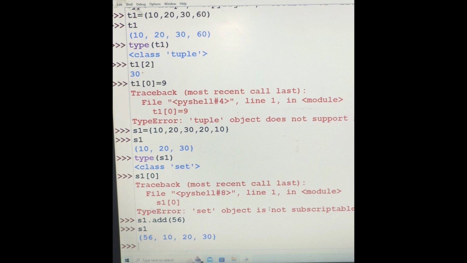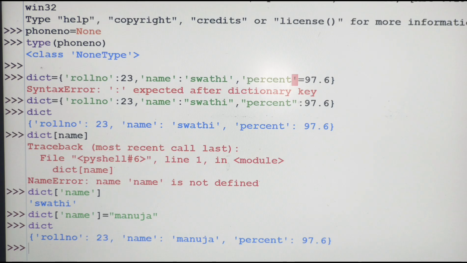Next, we have the none data type. Phone number equals none. So type of phone number is showing NoneType.